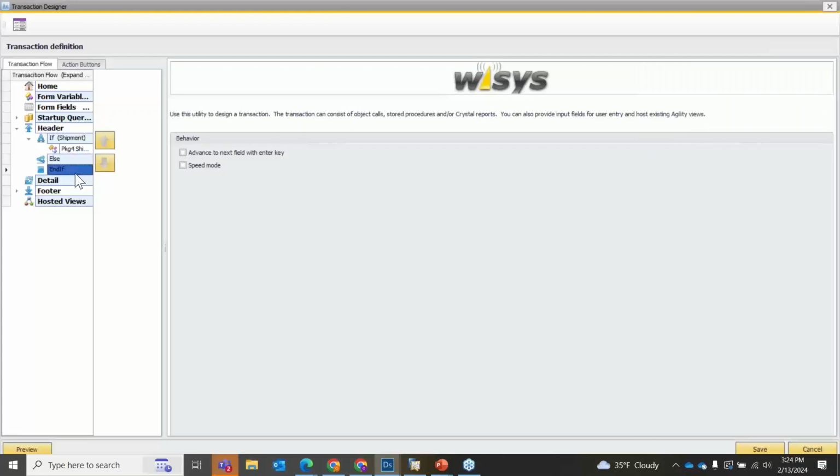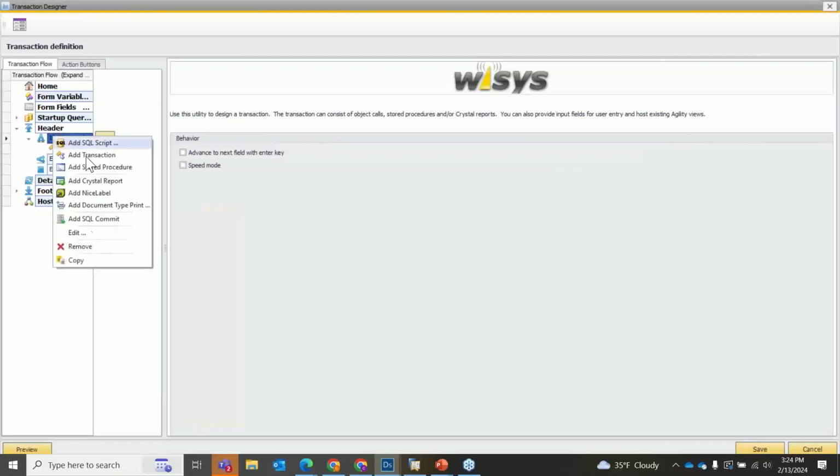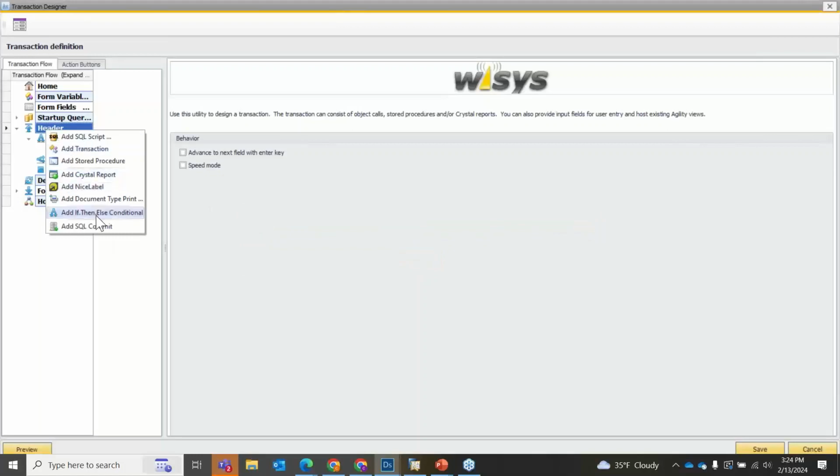I could put an end here that if shipment number is greater than 0, then nothing happens, or maybe it prints a BOL or something like that, right? But you really just need to fill out the if you're using the conditional. That's the big purpose for it, right? Is to add that conditional. Okay, if I have a shipment number that equals 0, then I need to make a shipment, right? So we have the ability to do that and add some conditional information to our transactions as well. All right, so those are all the different transaction types.